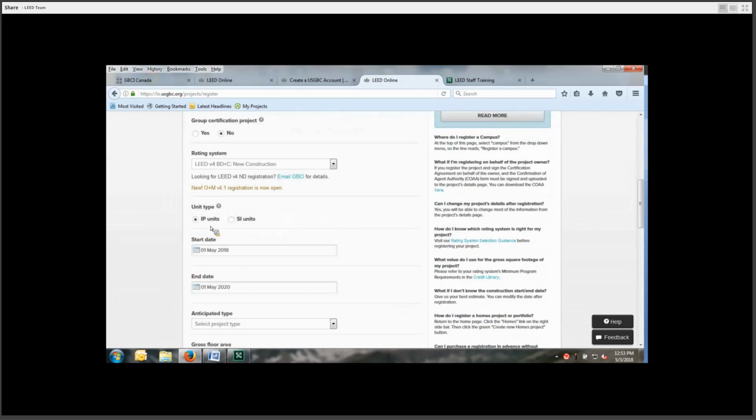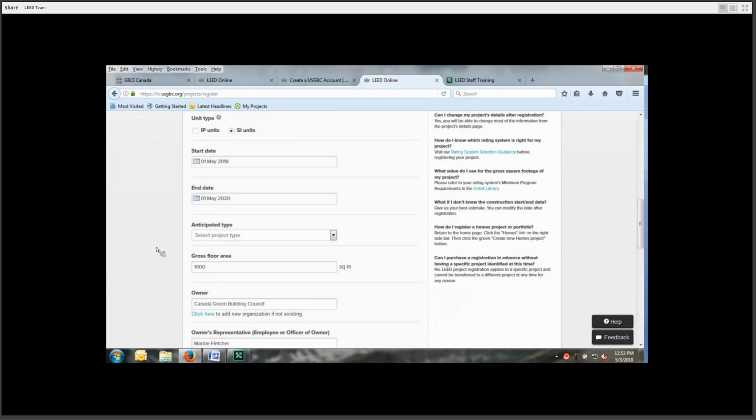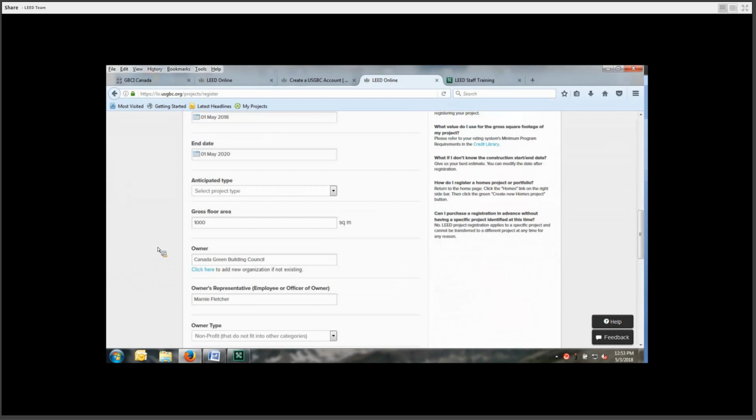You will need to select the unit of measure you are using. If you are entering your project area in square feet, please select Imperial Units, IP. If you are entering the area in meters, please select the International System of Units, SI, for the metric system. Entering the owner and project type information accurately helps GBCI Canada determine that the appropriate rating system was selected and assists in collecting accurate statistical data.